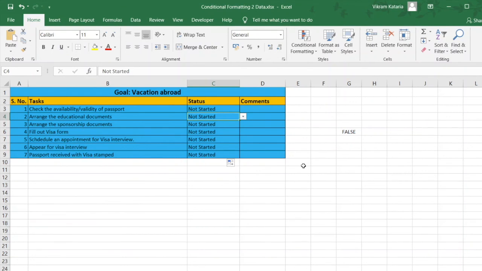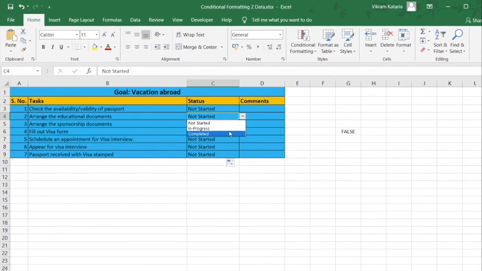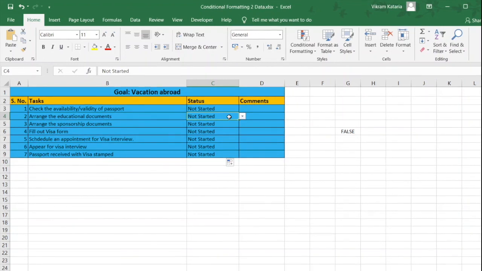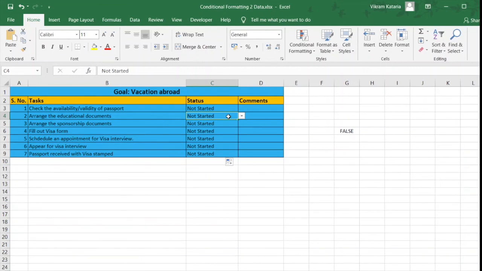In this example, I have used a drop down for the status where I can go ahead and select any status from not started, in progress, and completed. This was helpful in conditional formatting, because if somebody types in a value which has a typo or which is not the same as we have used in our conditional formatting, then conditional formatting will not be able to format that particular row.